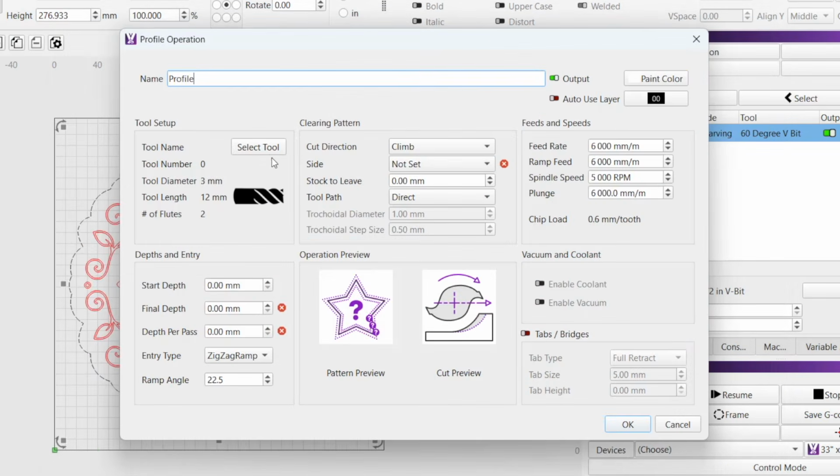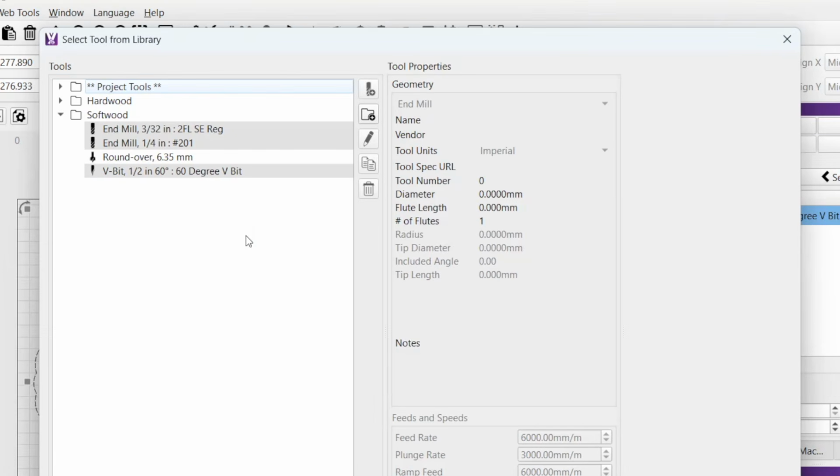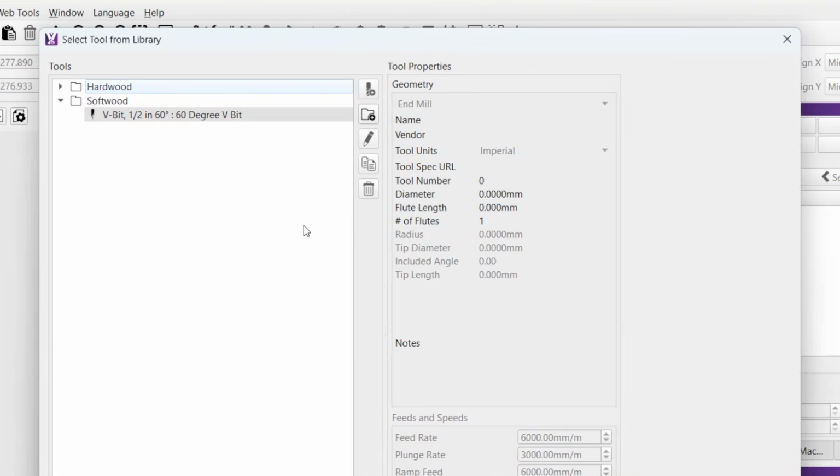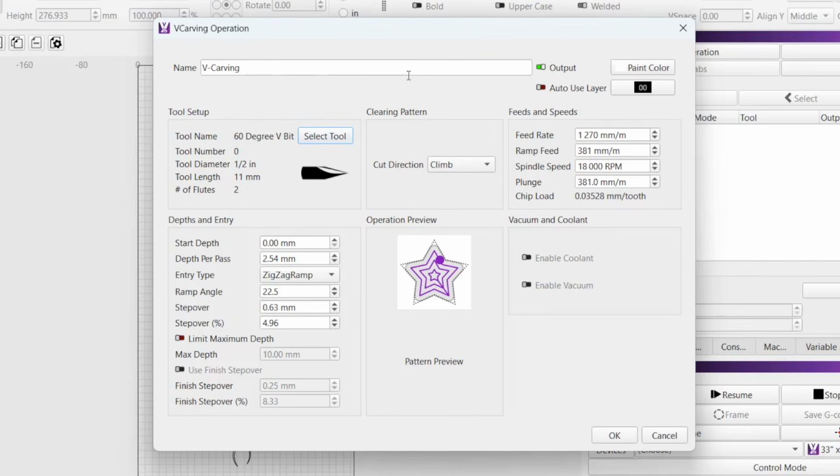Press the Select Tool button to open your tool library, and select a tool to assign it to the operation. MillMage automatically filters for appropriate tools for the type of operation you've selected. Some operations require specific tool geometries. If a tool in your library is not compatible with the operation you've selected, it will be unlisted and not selectable. Once selected, information about that tool is pulled from the tool library and displayed beneath the Tool Setup section.